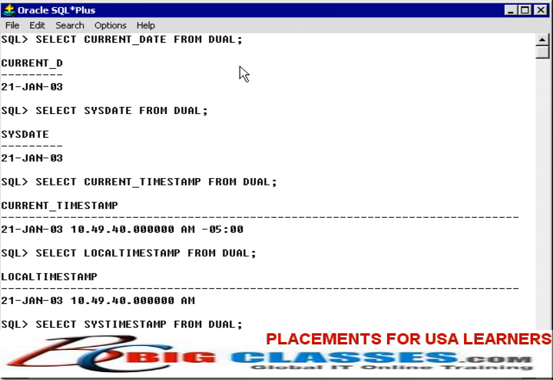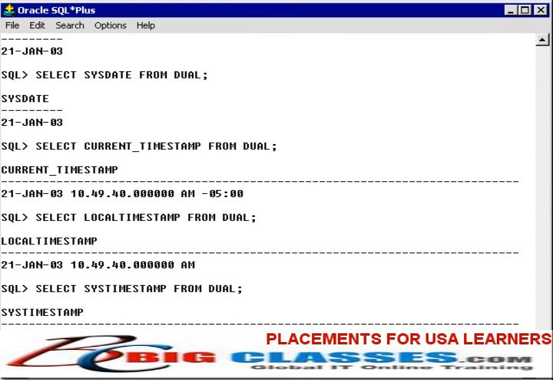So going back to my SQL Plus window, there's obviously no difference between current date and sys date here. However, if you look at current timestamp, minus 5 GMT, and sys timestamp, minus 8 GMT. That means that my local client machine is on minus 5 GMT, which is Eastern Standard Time, and my database server is actually set to Pacific Standard Time because it's 3 hours behind.